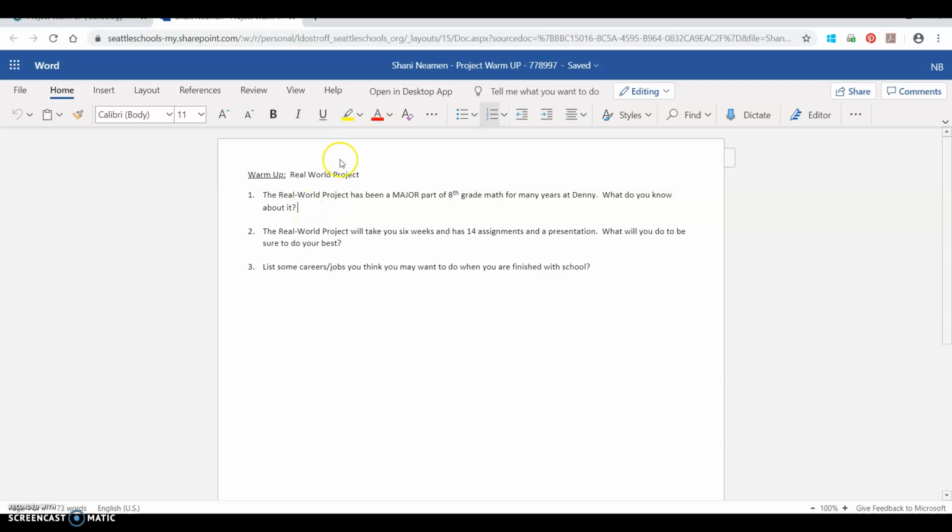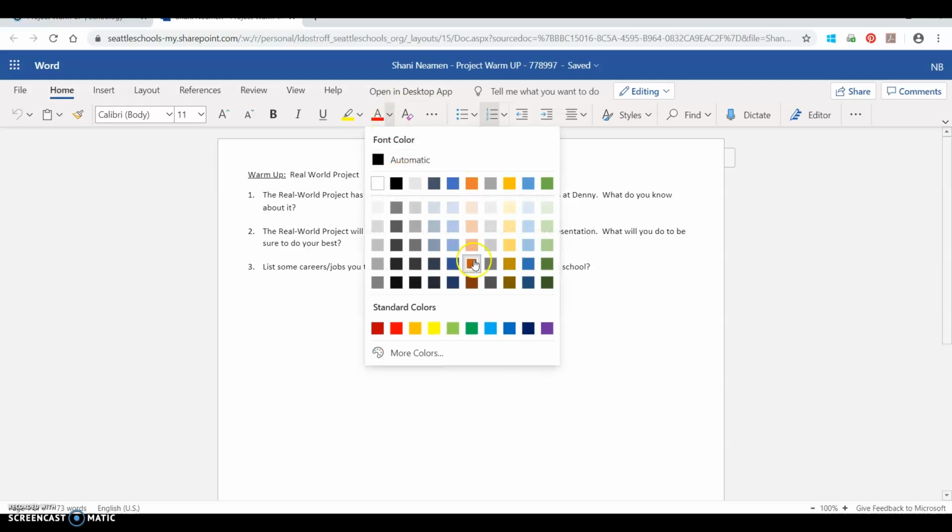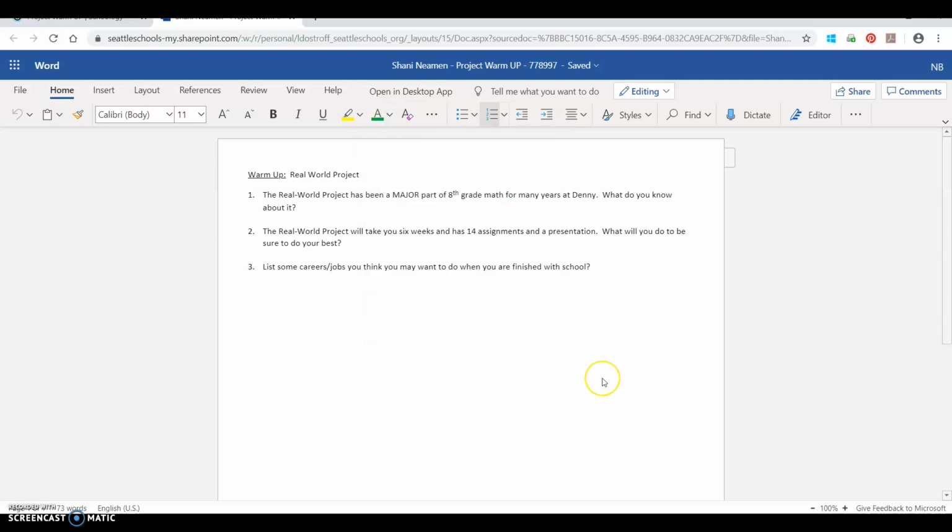So I must go in here and I'm going to edit this, maybe to make it a little bit easier for her to see what I am writing. I'm going to change the font color. And so what is the real project about? I know that it is a big project where we look at life beyond high school.